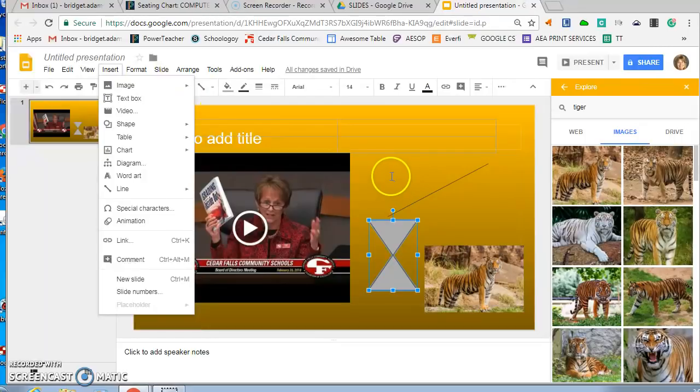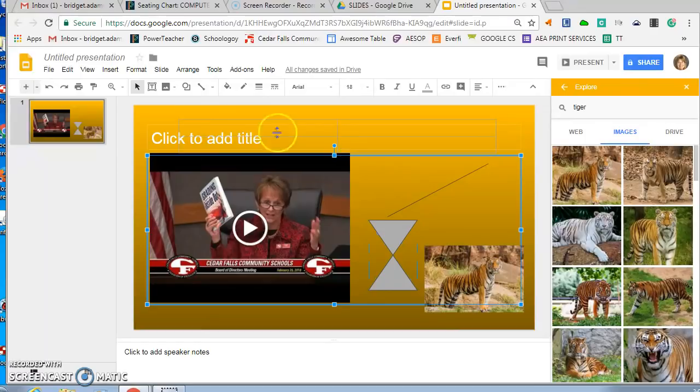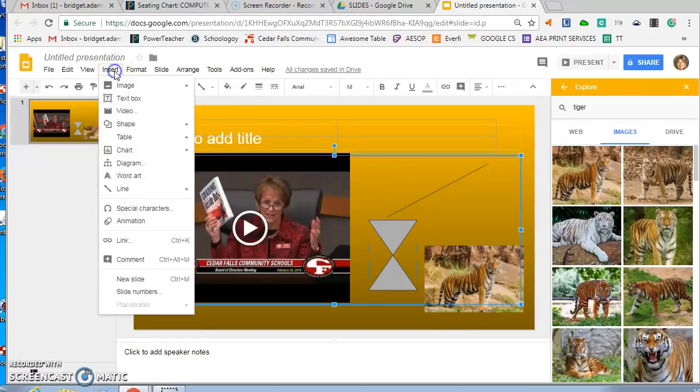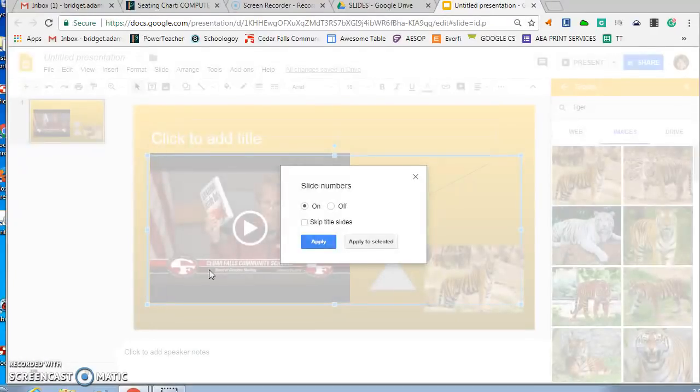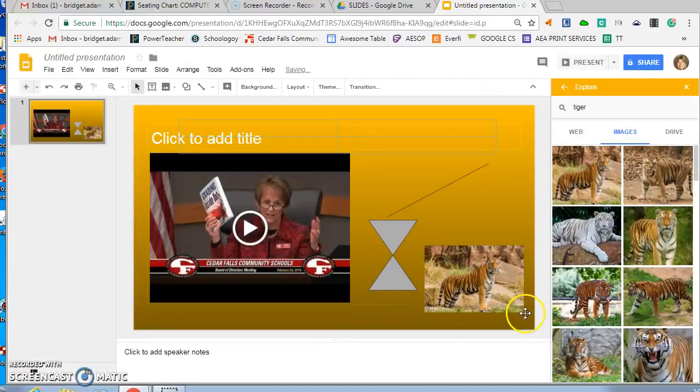Okay, another thing is to put in slide numbers. So to put in a slide number, you're going to go to insert and down to slide numbers. And then you can apply them to all the slides. In there, you can see right there it put in the slide number for us.